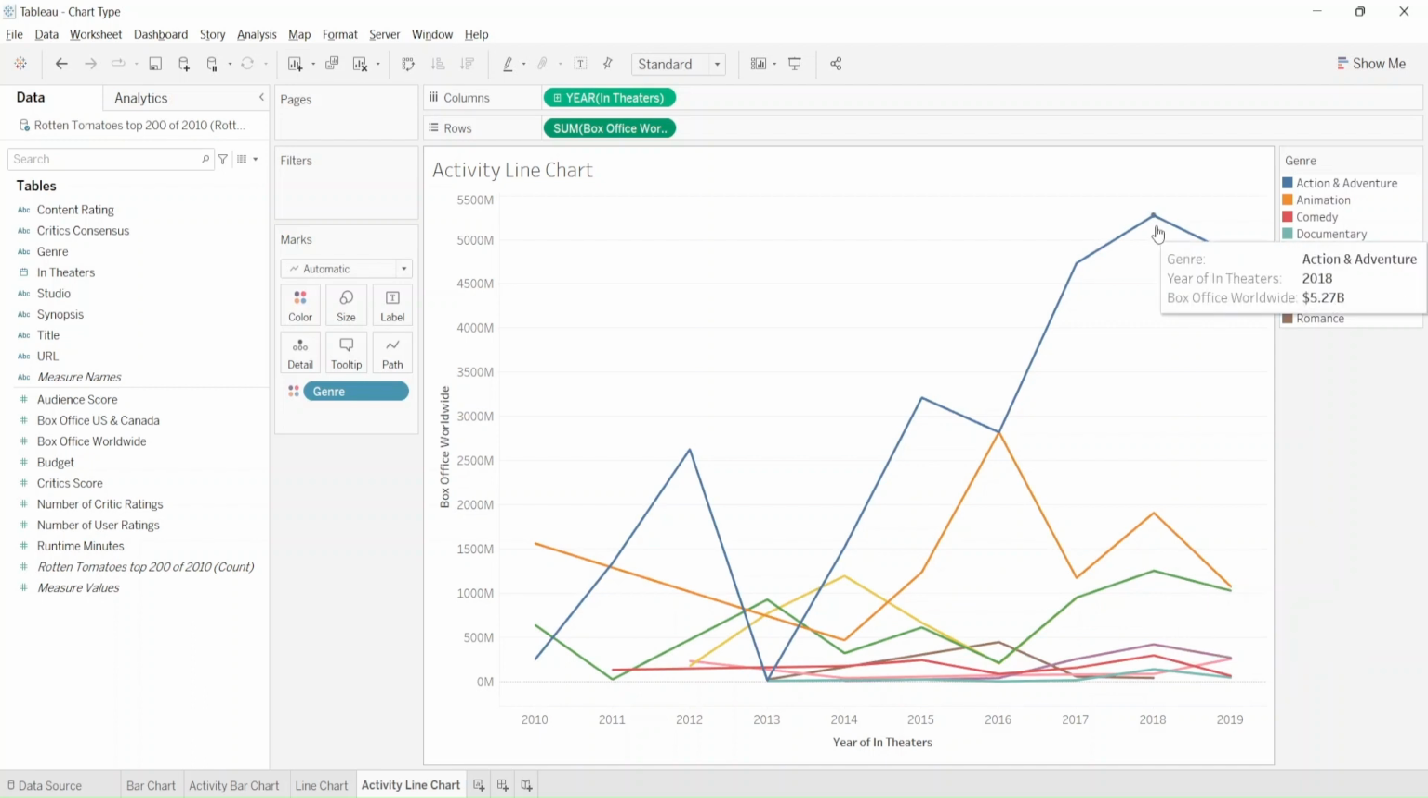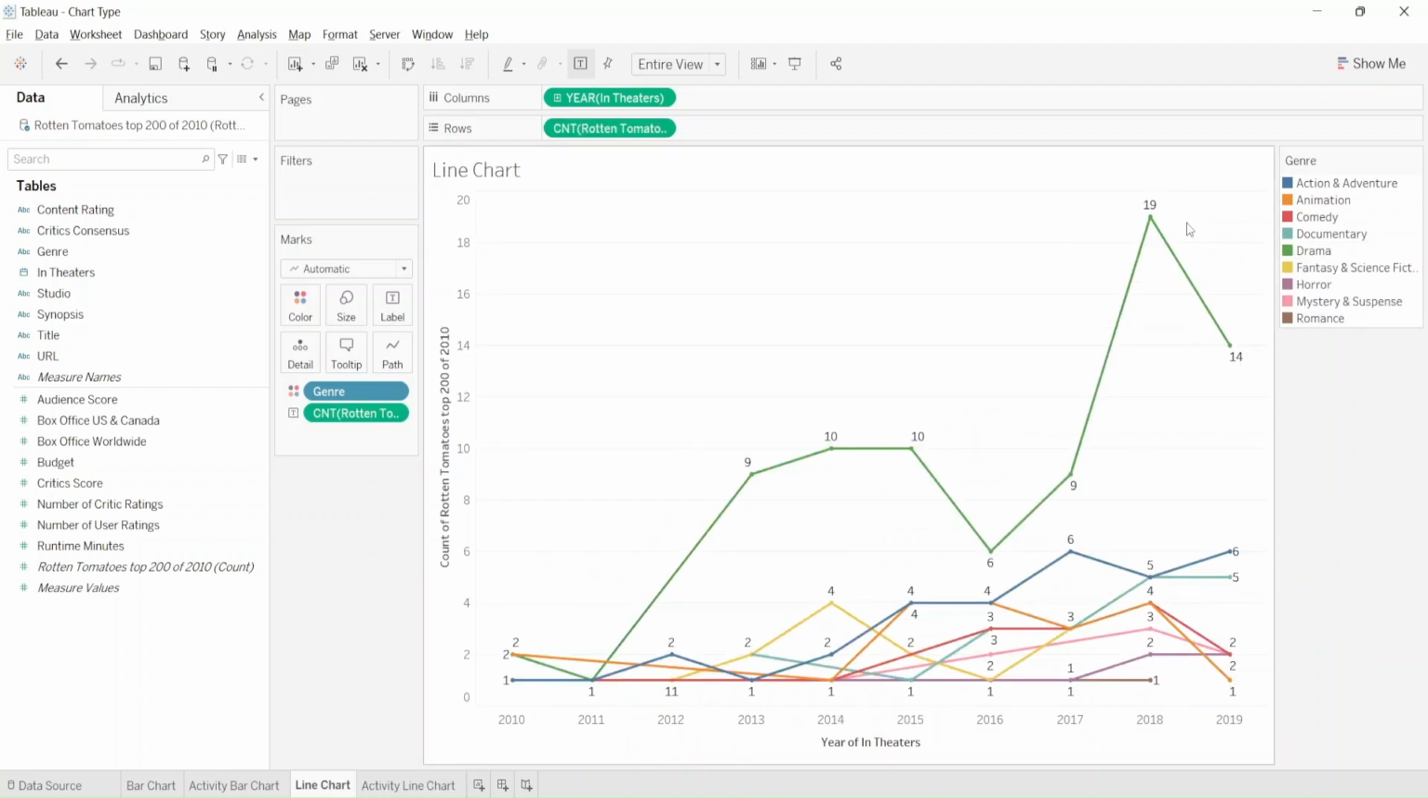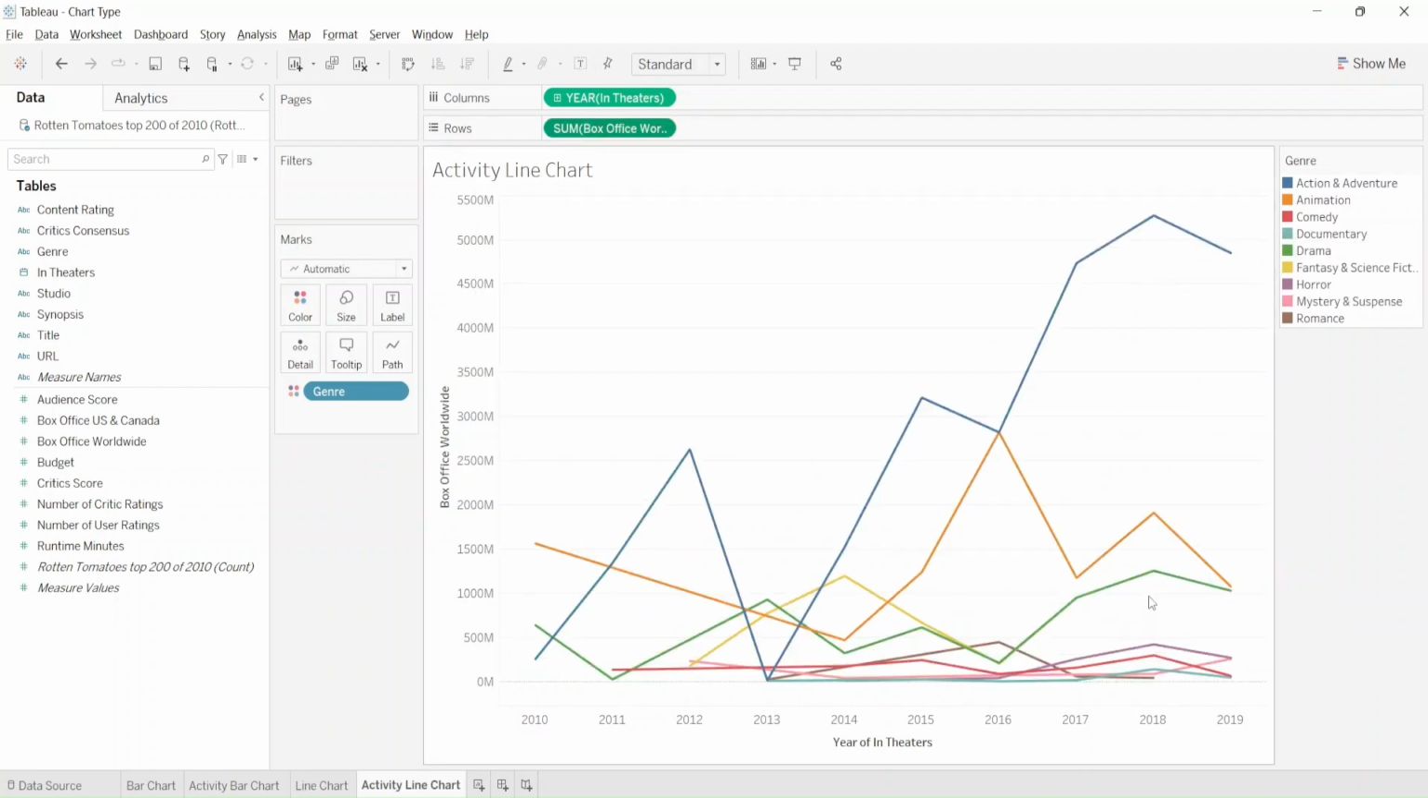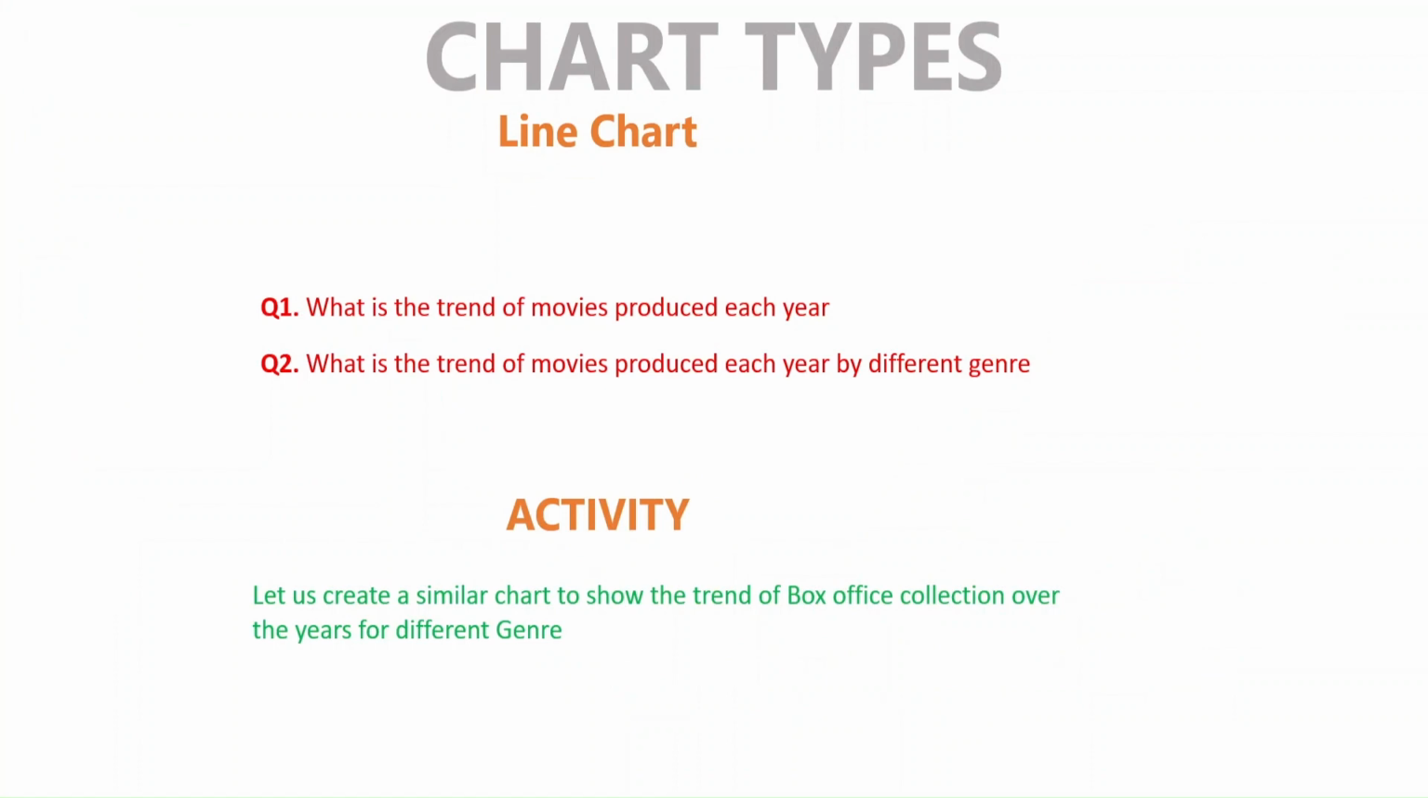So this 5.27 billion has been collected on the basis of only 5 movies. So you can see that 4 times more movies got produced for drama, but when it comes to the collection, it's 3 times less than action and adventure. So 19 movies could not produce what 5 movies produced for action and adventure, right? So this is the story I was talking about in yesterday's session. By creating the visualizations, we actually get to see the story, what is happening behind our business. Make sense?